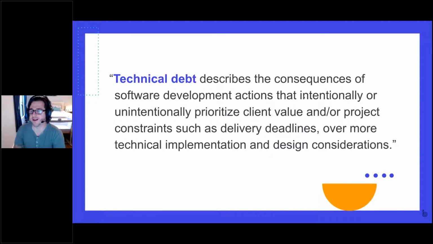I'll do this really quickly, but I have to include this. This is the Webster's definition. Technical debt describes the consequences of software development actions that intentionally or unintentionally prioritize client value or project constraints over more technical implementation and design considerations. Now, I hate this definition. I think it's too crusty.